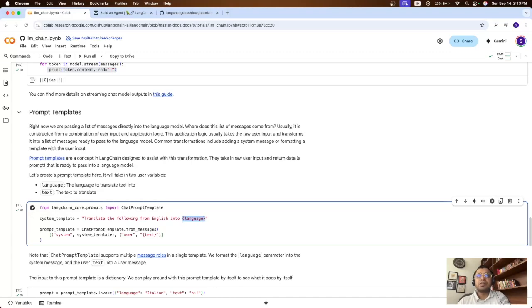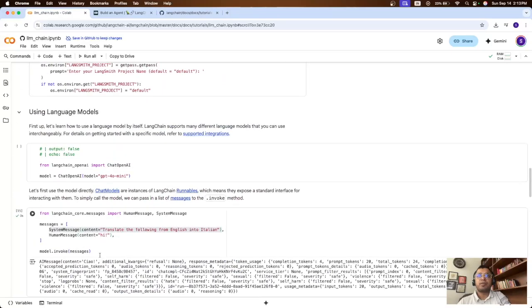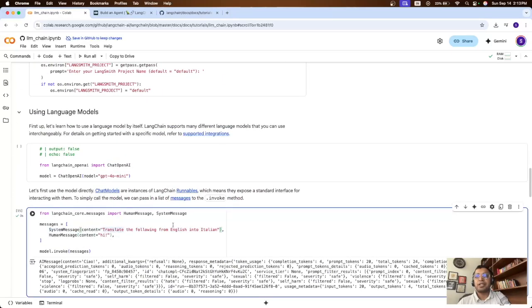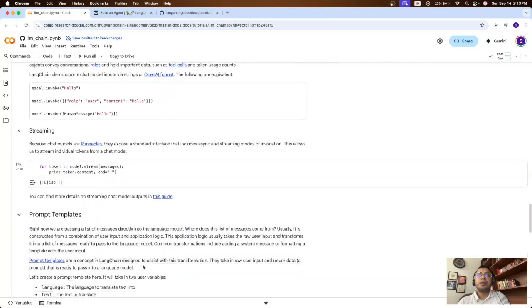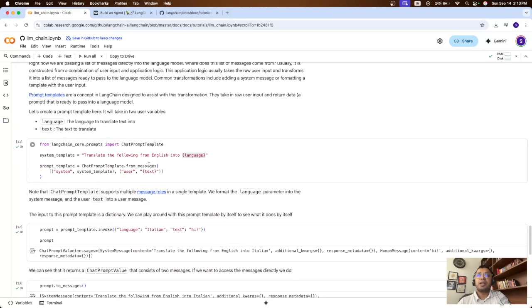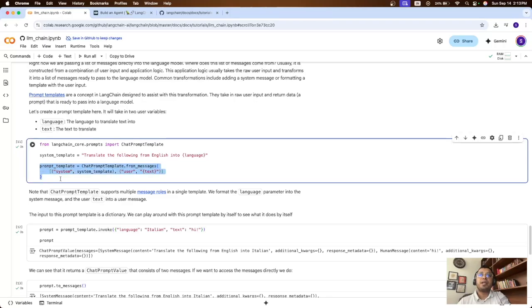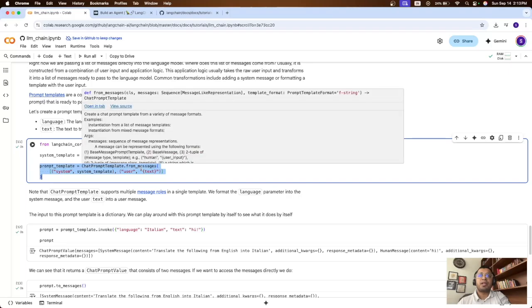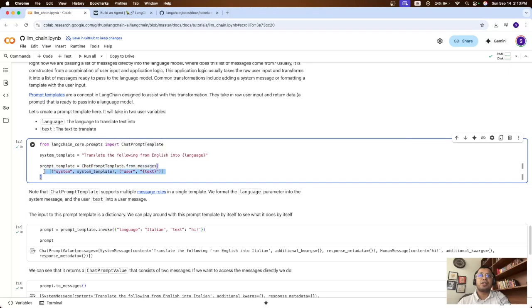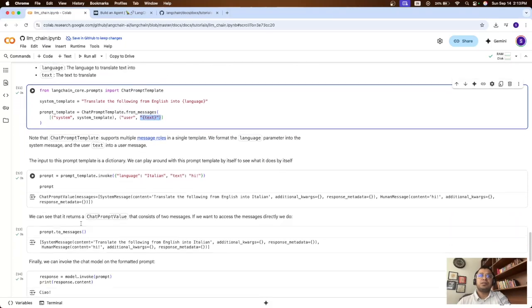Now what it has done is that earlier I had a static prompt which said that, okay, I need to translate from English to Italian only, right? But now it's more dynamic in nature, and I can translate from English to any dynamic language that comes in as input, right? So I create a prompt template, and using the chat prompt template from this particular message, I create this, right? So you can say this is a system message, this is the system template, this is the user, and the text that will come from the user, right?